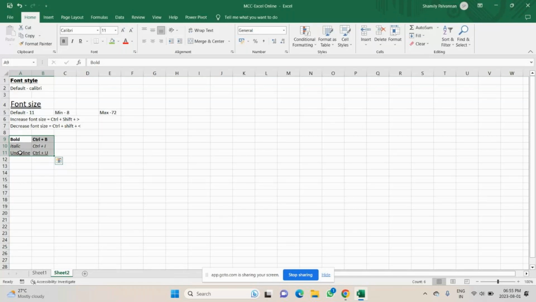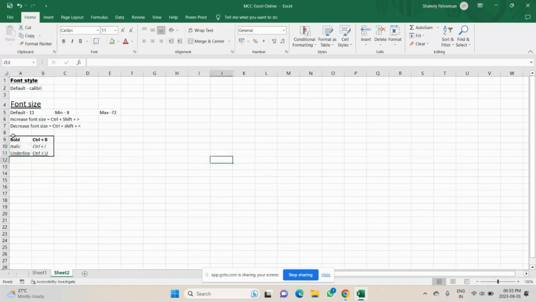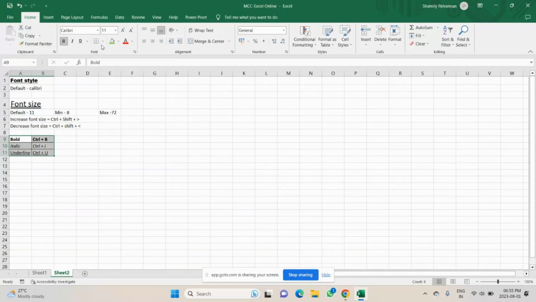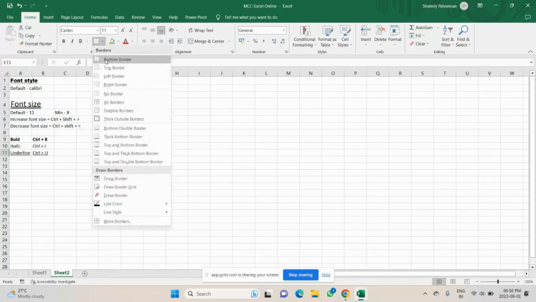First, I'll show you thick border outside. Thick border outside. Now, can you see there is a border which is given outside? Again, I select this. I'll select all borders. Now you can see all borders are given here, right? If you want to remove the borders, no borders, all the borders have been removed. So however you would like to use, you can use these underlines and borders.